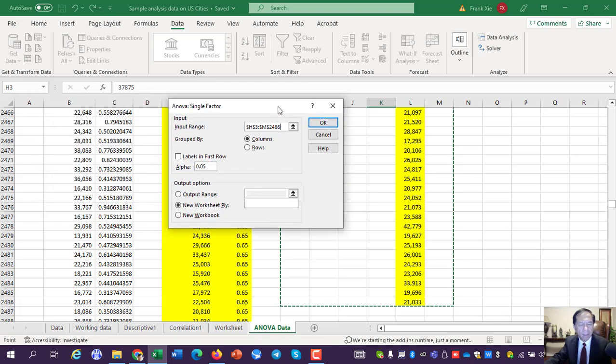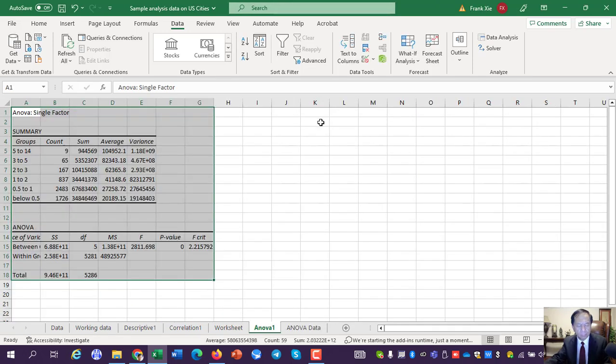2486. Okay. And then again, the group is grouped by the columns. Right? Is there a label in the first row? Yes, there's a label in the first row. And alpha, just use 0.05, the default is fine. Worksheet, let's call it ANOVA 1. ANOVA 1, right? Then click OK. We have ANOVA 1 here.